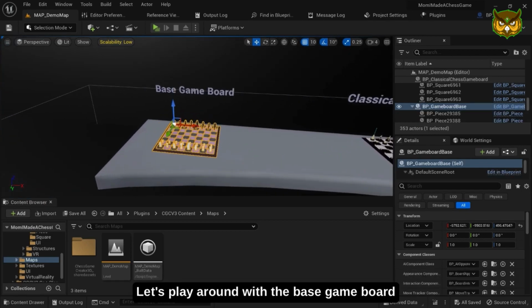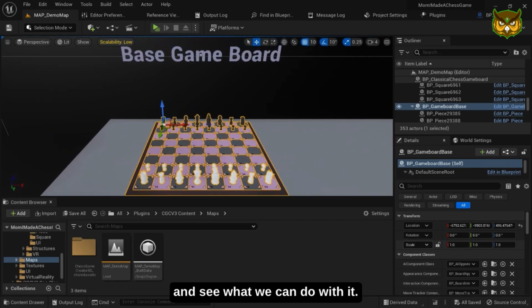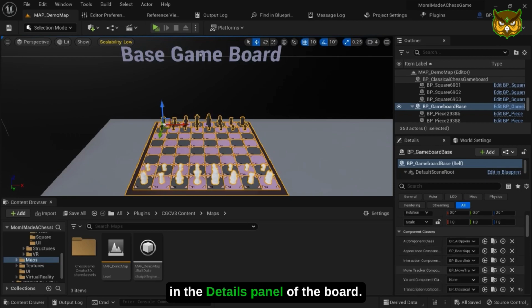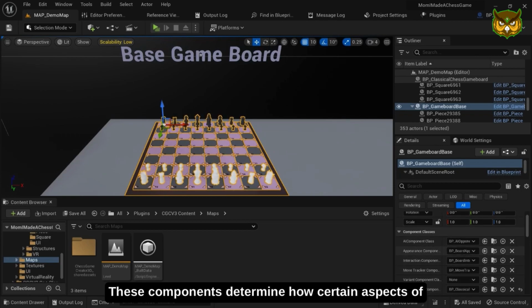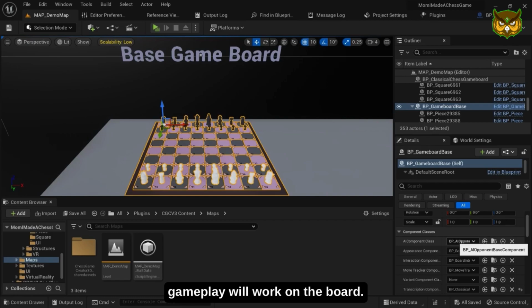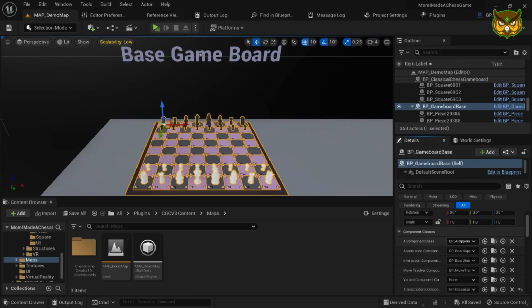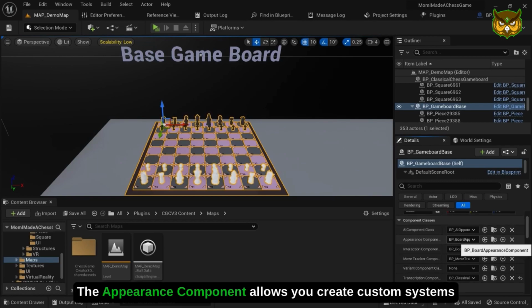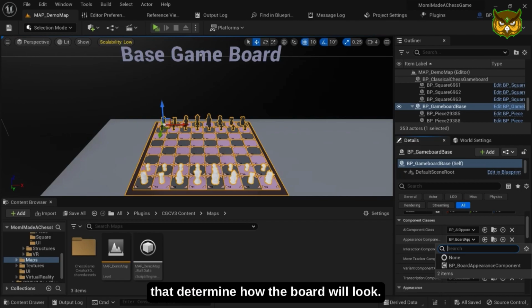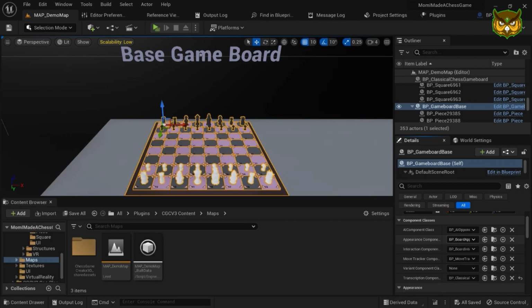Let's play around with the base game board and see what we can do with it. There is a section named Components Classes in the Details panel of the board. These components determine how certain aspects of gameplay will work on the board. The AI Opponents class allows you to have preset AI opponents. Think preset playstyles. The Appearance component allows you to create custom systems that determine how the board will look.